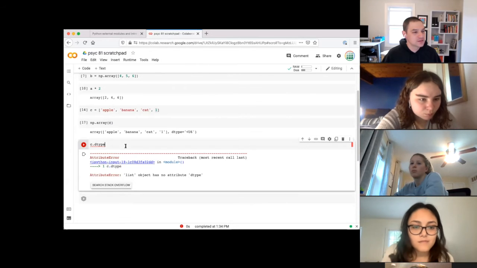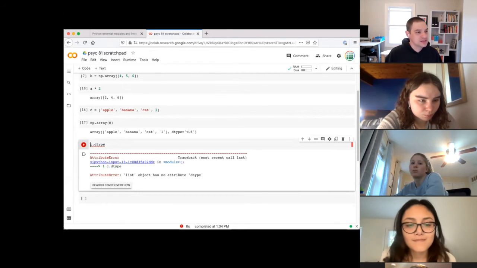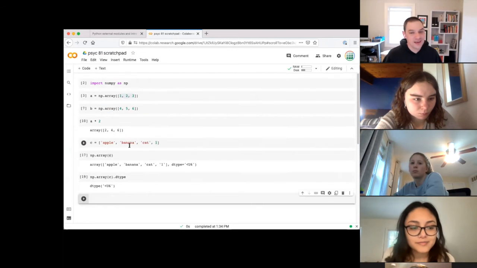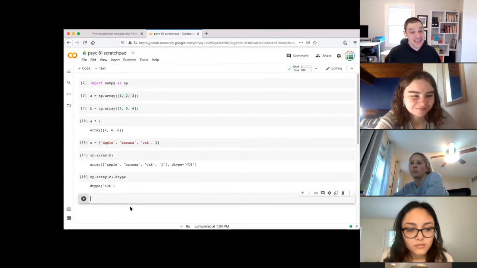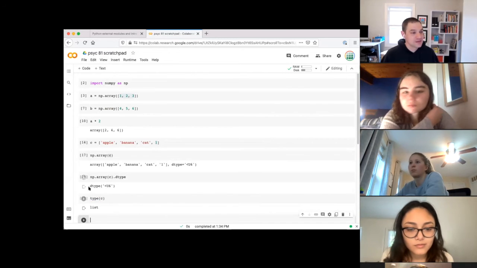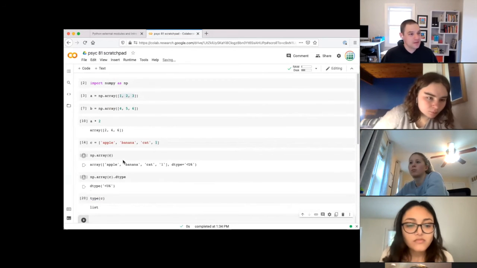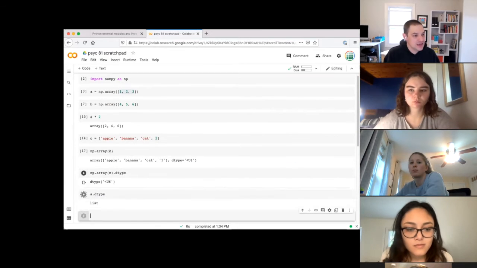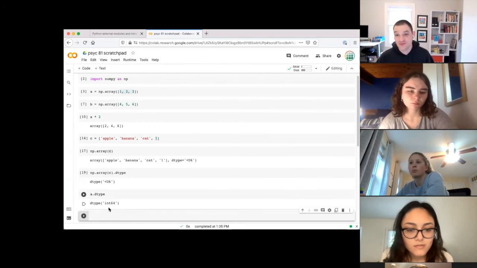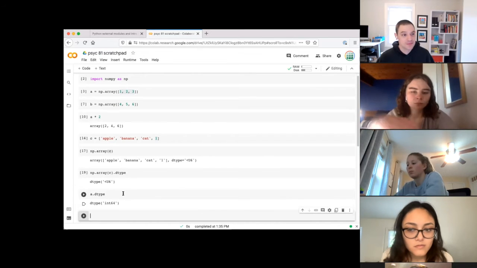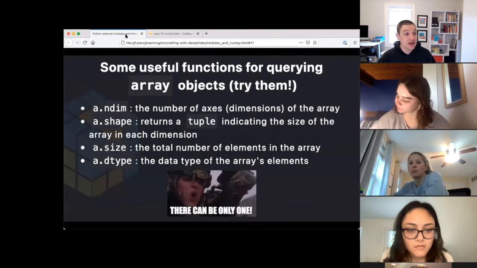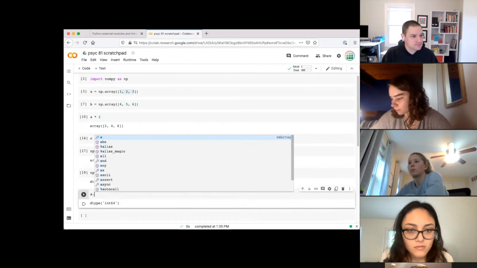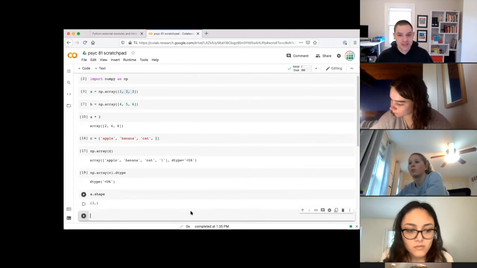That didn't work. Oh, because C is not an array. C is, yeah, okay, C is a list. And then we could say a dot dtype, that's 64-bit integer, etc. We can also look at the shapes of an array using the shape method.